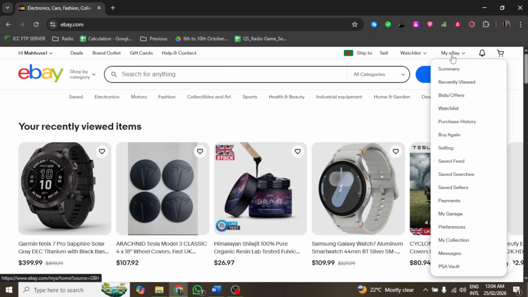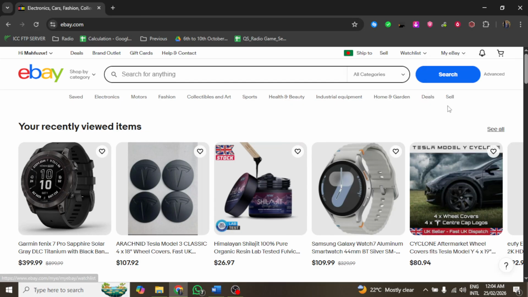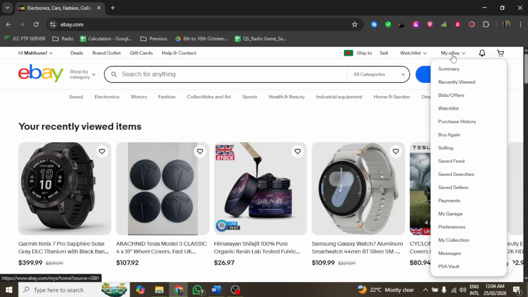Once logged in, locate the navigation menu at the top of the page. Click on the option labeled My eBay. After selecting this option, a drop-down menu will appear. From this menu, choose Purchase History. This section contains a record of all your recent purchases.